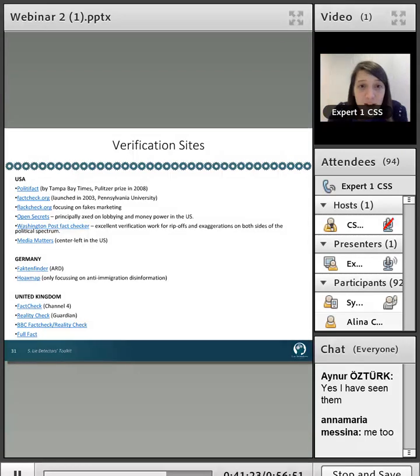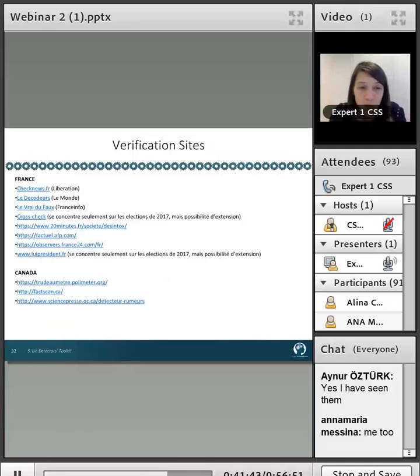Here you can have as well a list of verification sites. So that's where you can find all this type of links, all this type of examples. You have it in the US. Sometimes it's very political, but sometimes it's totally generalistic. You can have different languages, in German, in English as well, but also in French. AFP Factual is really nice because it goes across languages, so you can find the initial fake in English or in Spanish or in French.